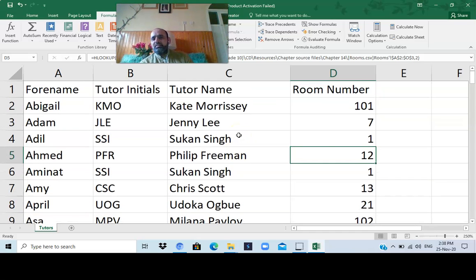I hope this concept of Hlookup and Vlookup is clear to all of you.